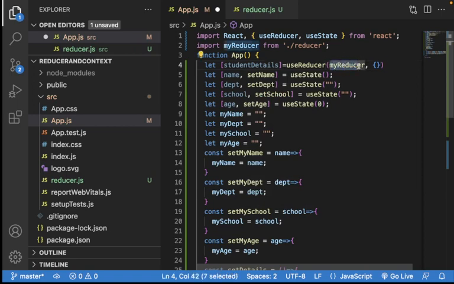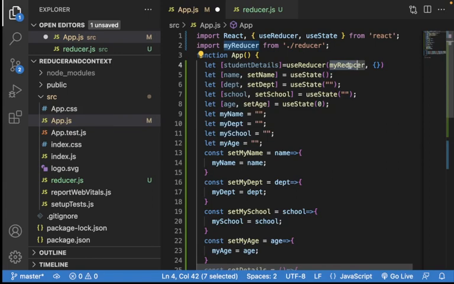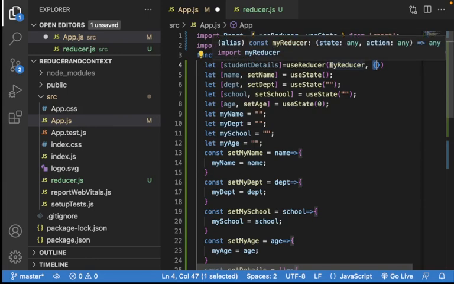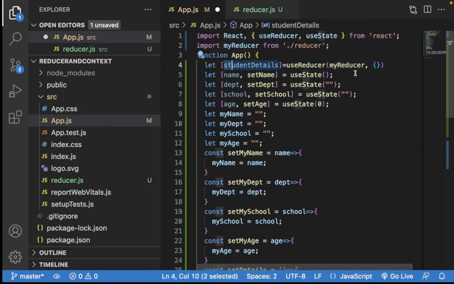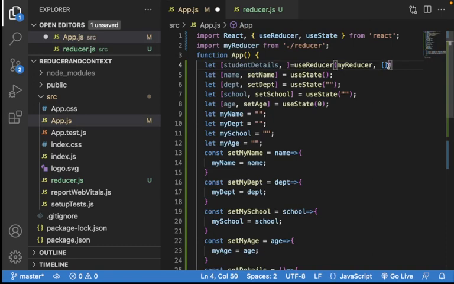So this myReducer is the function we created. Then whatever you put here becomes the initial value of your state. So now, student details will be this empty object. Now, it also returns a second argument. Does it mean it can be an array? It can be anything. It can be an empty array. Whatever it is becomes the initial value of your state. So now the initial value of my state is an empty array. It can even be a string, it can be a number, it can be anything.